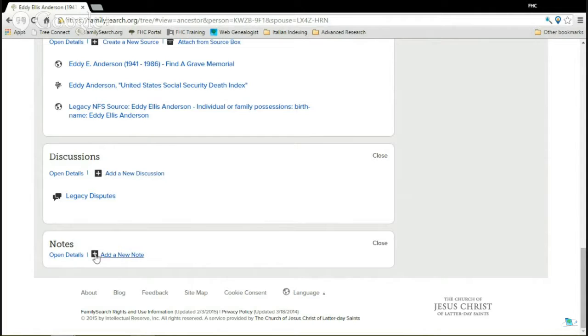Or a note. You could add anything for a note. Maybe you might want to add, he was adopted when he was age 3, but when he was 5, he moved back to live with his biological father. Something that you can't just add in a fact, something that has to be typed out more. You could add that in the notes section.